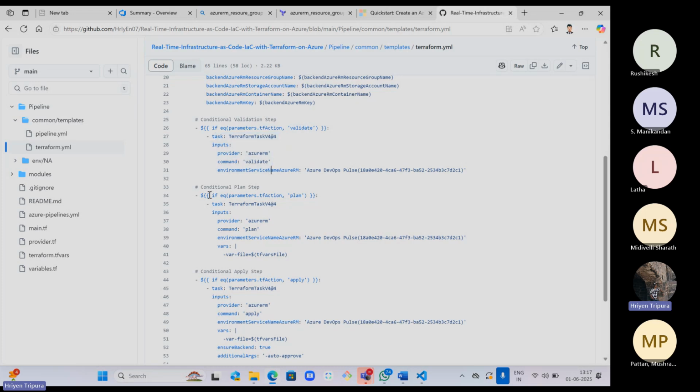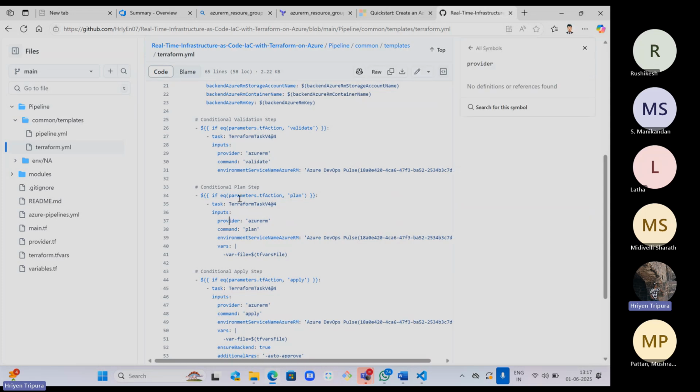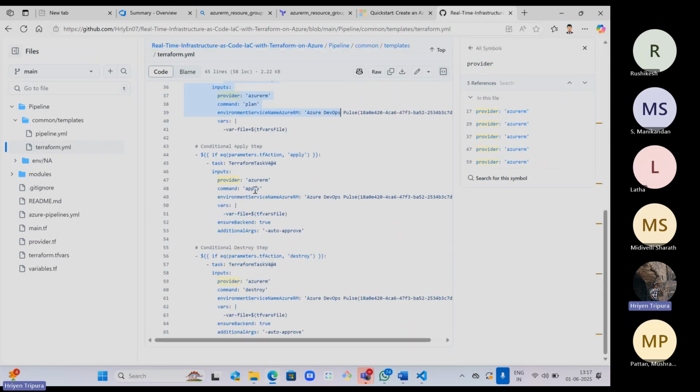Just like that, another is also a similar concept. Another condition: if plan is mentioned based on these conditions, then execute this command. So the third thing here, carefully check here, Terraform apply. Terraform apply, if you see here, I can use it, right? Same concept here also. Apply environment, I need to apply.